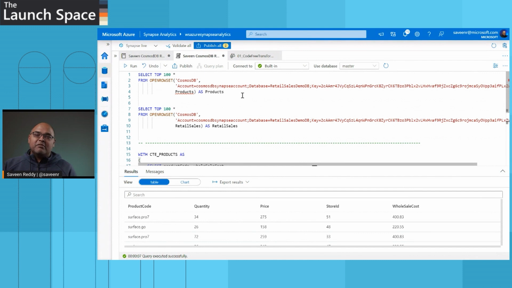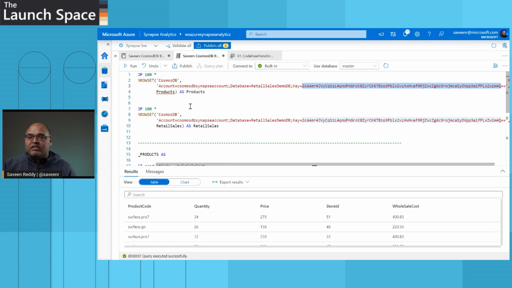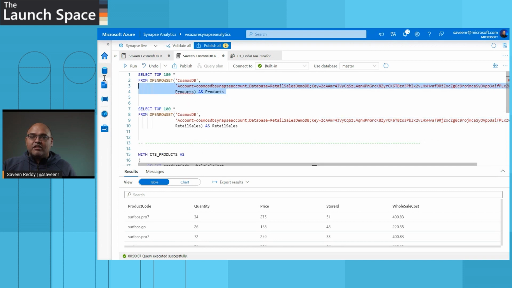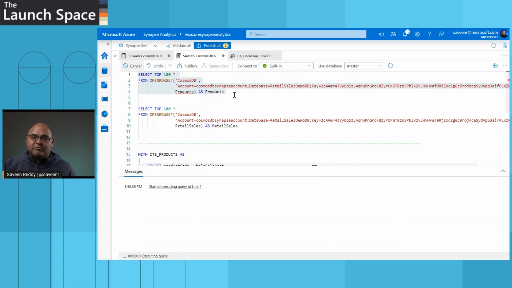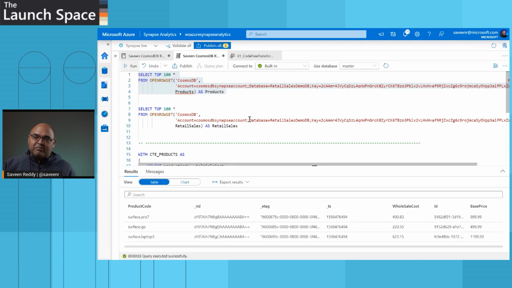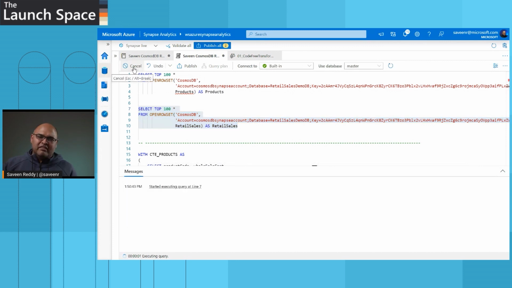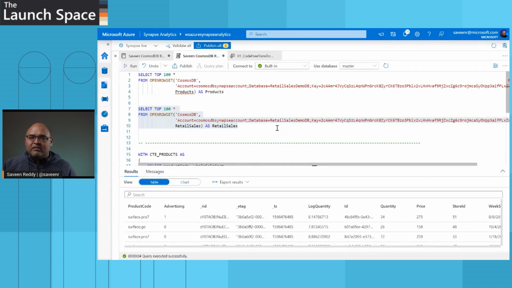And just so everyone's on the same page, there's a lot of SQL statements here. I'm going to select the text I'm going to run and then hit run. So this is the same queries you saw before, except I have, of course, the key there, right? So I'll select this and run it, and this is going to go against the products table. Yep, and then this will go against the retail sales table. Same thing I did with the Spark demo. I'm just creating the tables, again, from Cosmos DB.